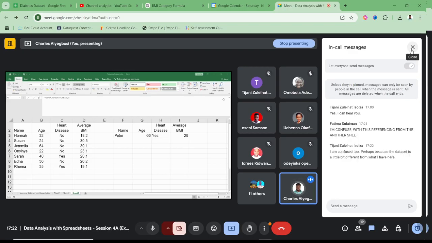I will be checking. Okay, I'm confused too. Perhaps the data set is a little bit different from what I have here. Yes, the data set is a little bit different, but I only added the names, and then we picked the first 10 people in that data set from yesterday.